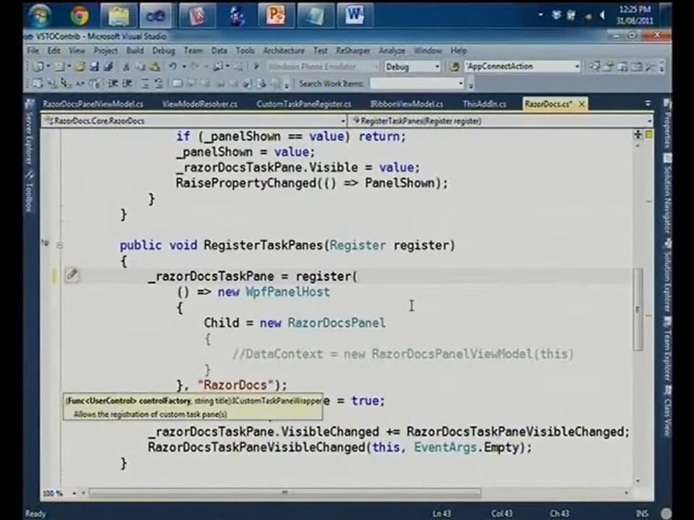In here, it will only take WinForms user controls. So in here I've got a WPF panel host which comes with it, and then I create my RazorDocs panel, which is the actual WPF control, and then I associate a data context with it, which I've commented out for the moment for some reason.